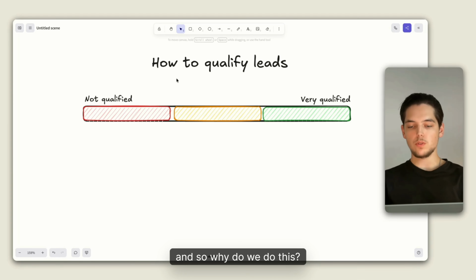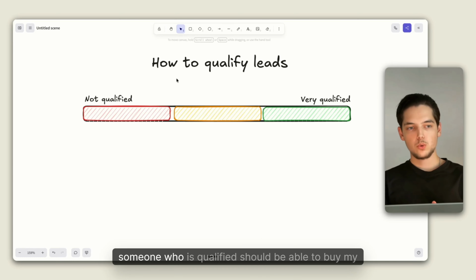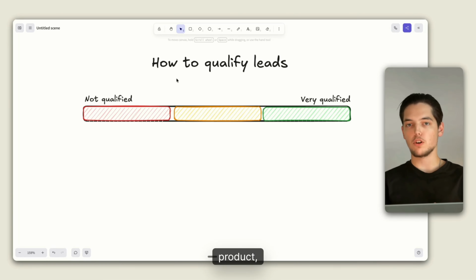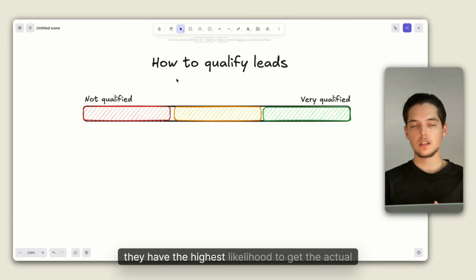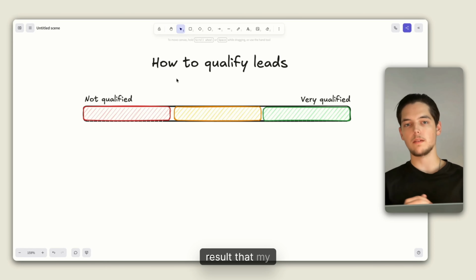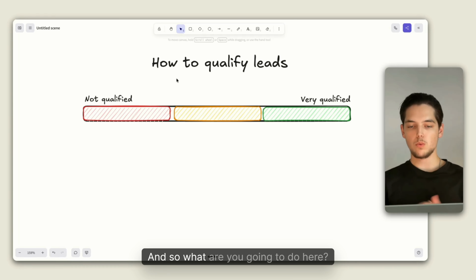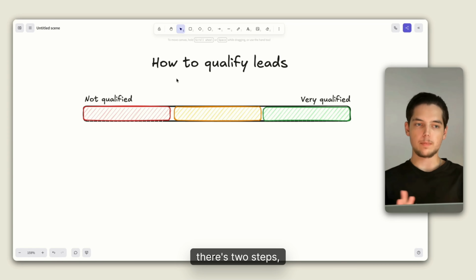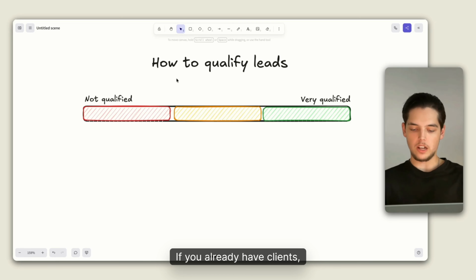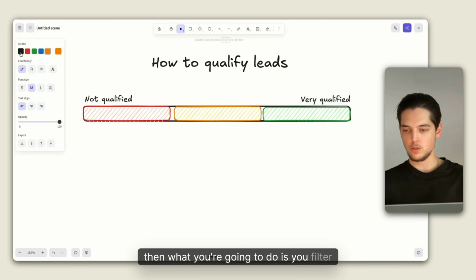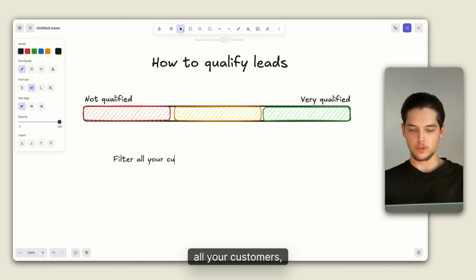Okay. And so why do we do this? Well, if you approach it from the standpoint of, okay, well, someone who's qualified should be able to buy my product, first of all. So if they can't buy it, then I can't help them, so they're not qualified. And if they buy it, they have the highest likelihood to get the actual result that my product can offer. They have the best results out of all the clients that you have. And so what are you going to do here? Well, there's 2 steps kind of. If you already have clients, then what you're going to do is you filter all your customers, okay?